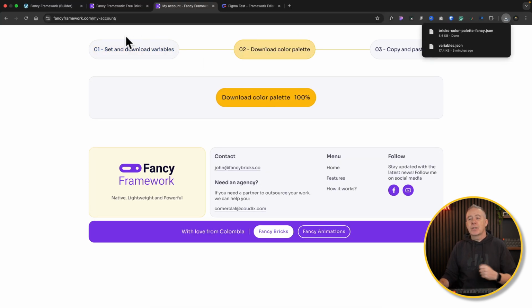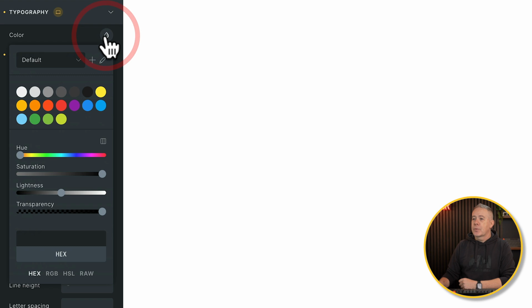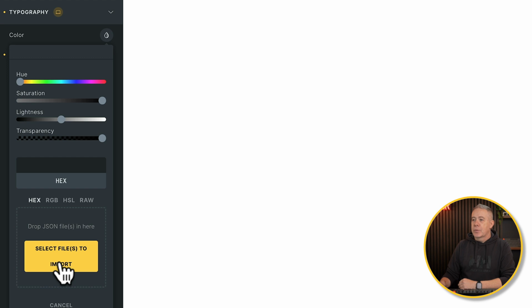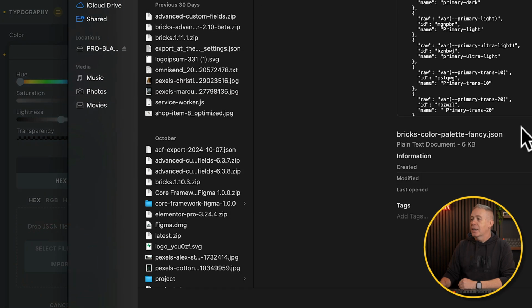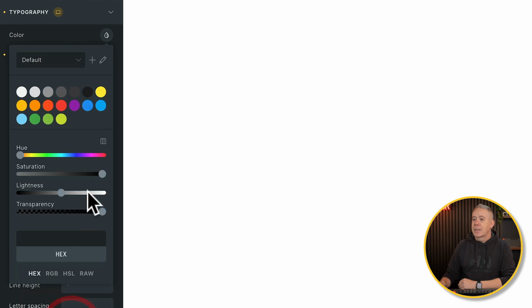We'll jump back now into Bricks Builder. But this time we're going to do this a little differently. We're going to open up our color picker. And from there, we're going to go and add in a new color palette. We'll click to import. We'll choose the file that we've just downloaded, which is our color, and click open. Fancy imported. So now we can close that.